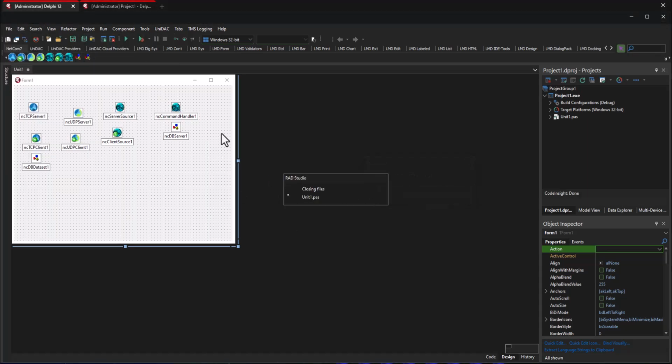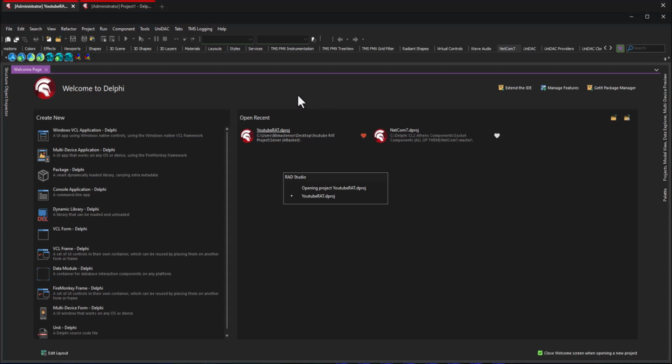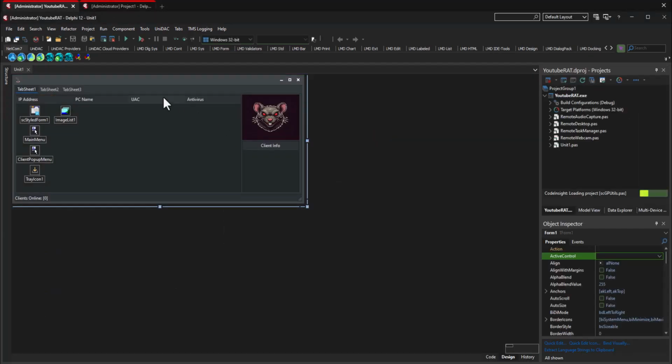Let's take a quick gander, just real quick, at where we're at in our YouTube rat. So this is actually looking pretty darn good. In the YouTube rat, starting with the next video, I think we're going to go ahead and implement the networking into the rat. In other words, we're going to take the knowledge that I've given you from this video and apply it to our rat. And we're going to start programming stuff back and forth between the server and the clients.